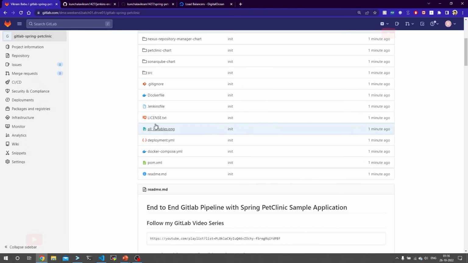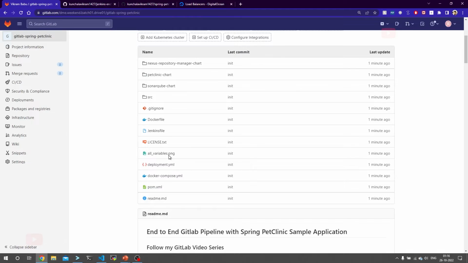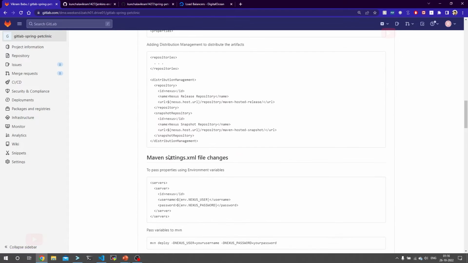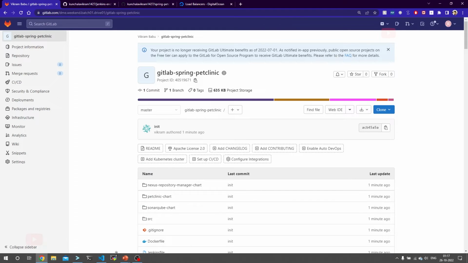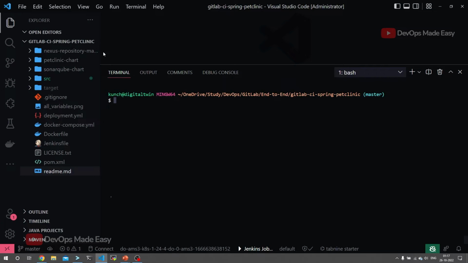And here, if you see, there is no .gitlab-ci.yml file to start the pipeline immediately, and this is the readme file. You can always refer to it and create the pipelines. So let's do one thing. Now let's start creating the pipelines.